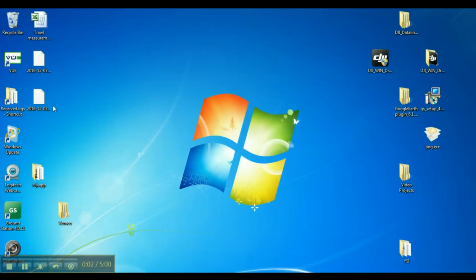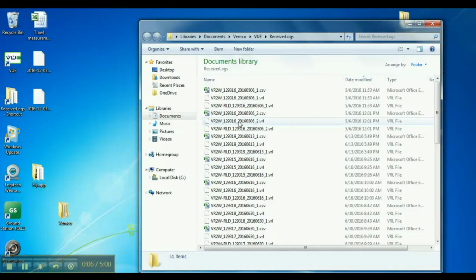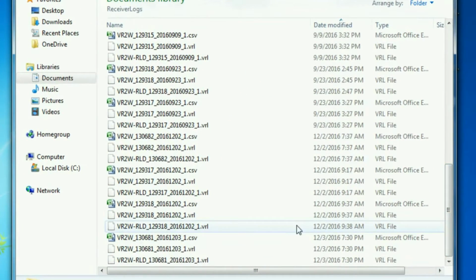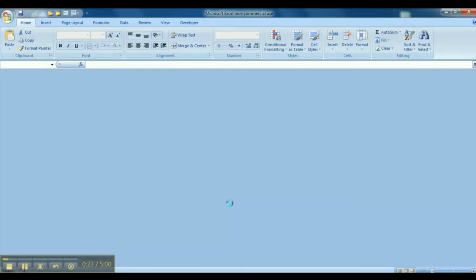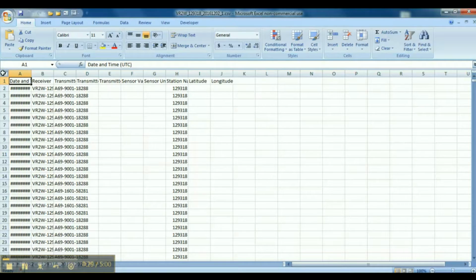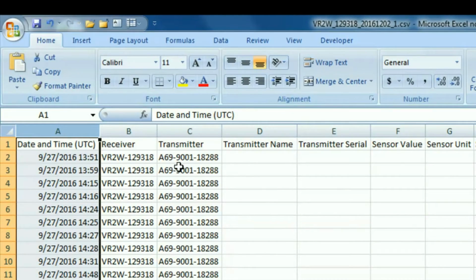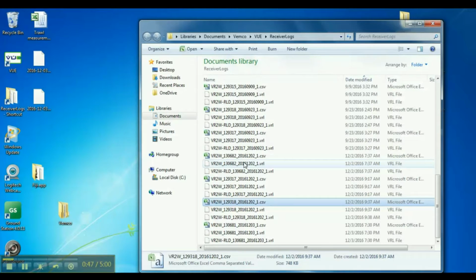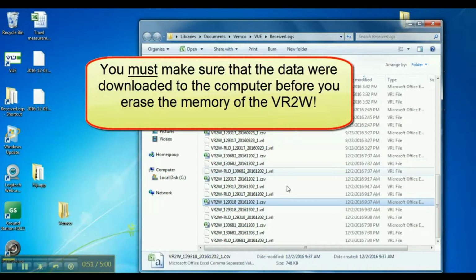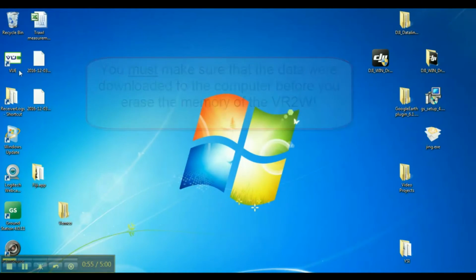Once you have downloaded the data, you must ensure that you actually saved the data on the hard drive. So we're going to open up the folder that we indicated in the setup in which all the VR2W files are stored. And you should see a CSV file associated with the data you just downloaded. So if you double click that, it should open in Excel. And this is how we're going to double check that we actually did download the data. And you can see the date and the transmitter. And so once you are confident that you actually did download the data, you can close that. But you must double check this before you erase the memory of the VR2W.